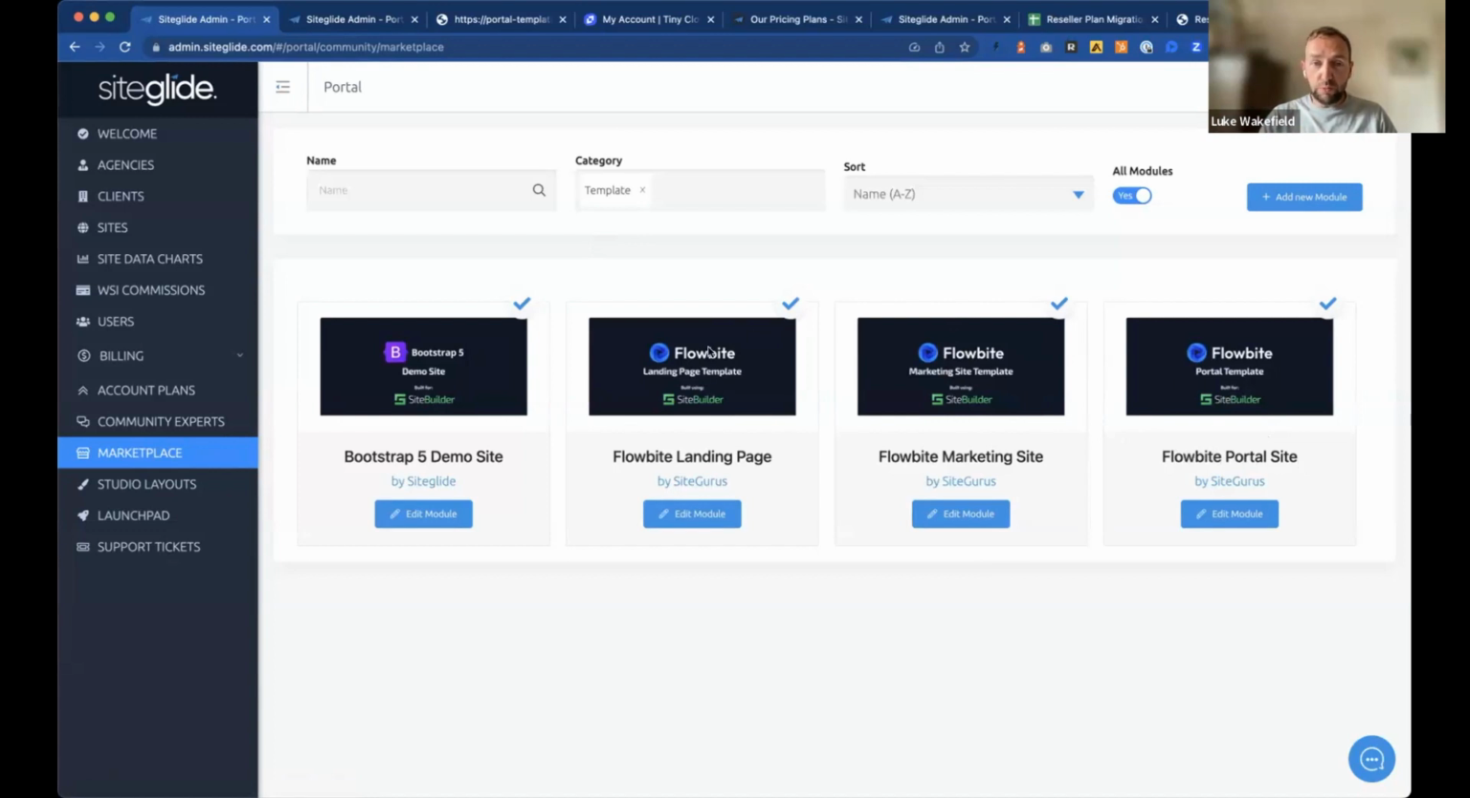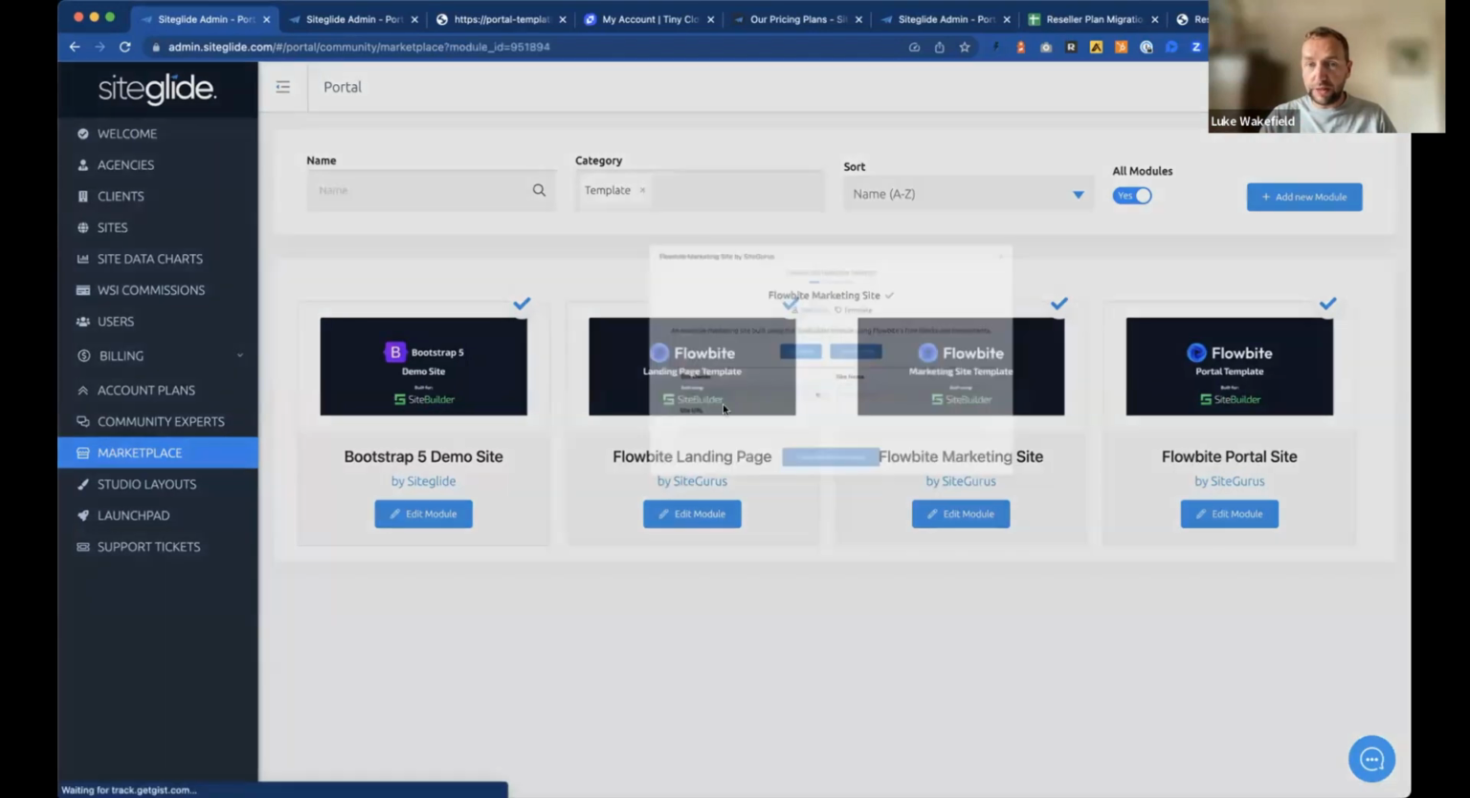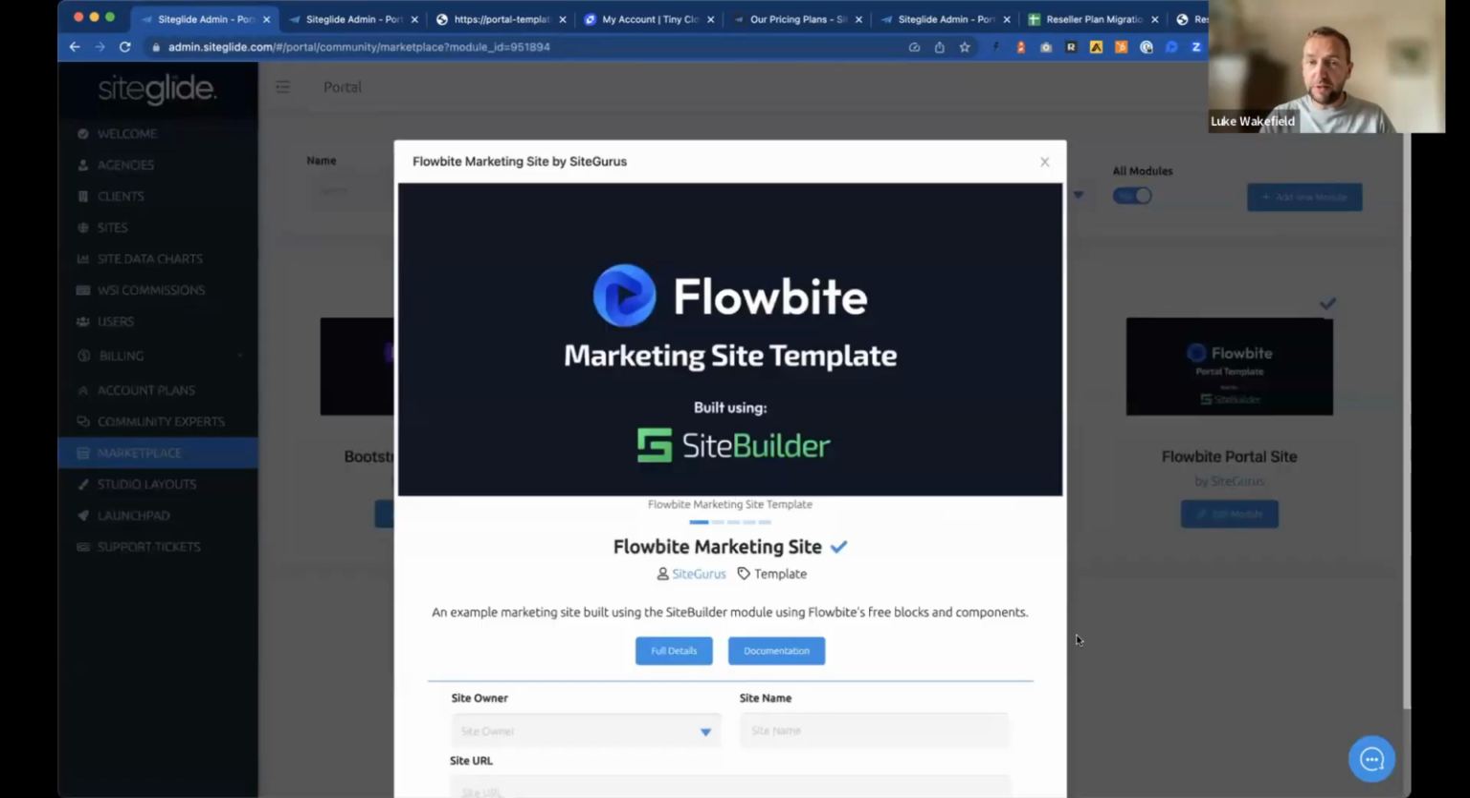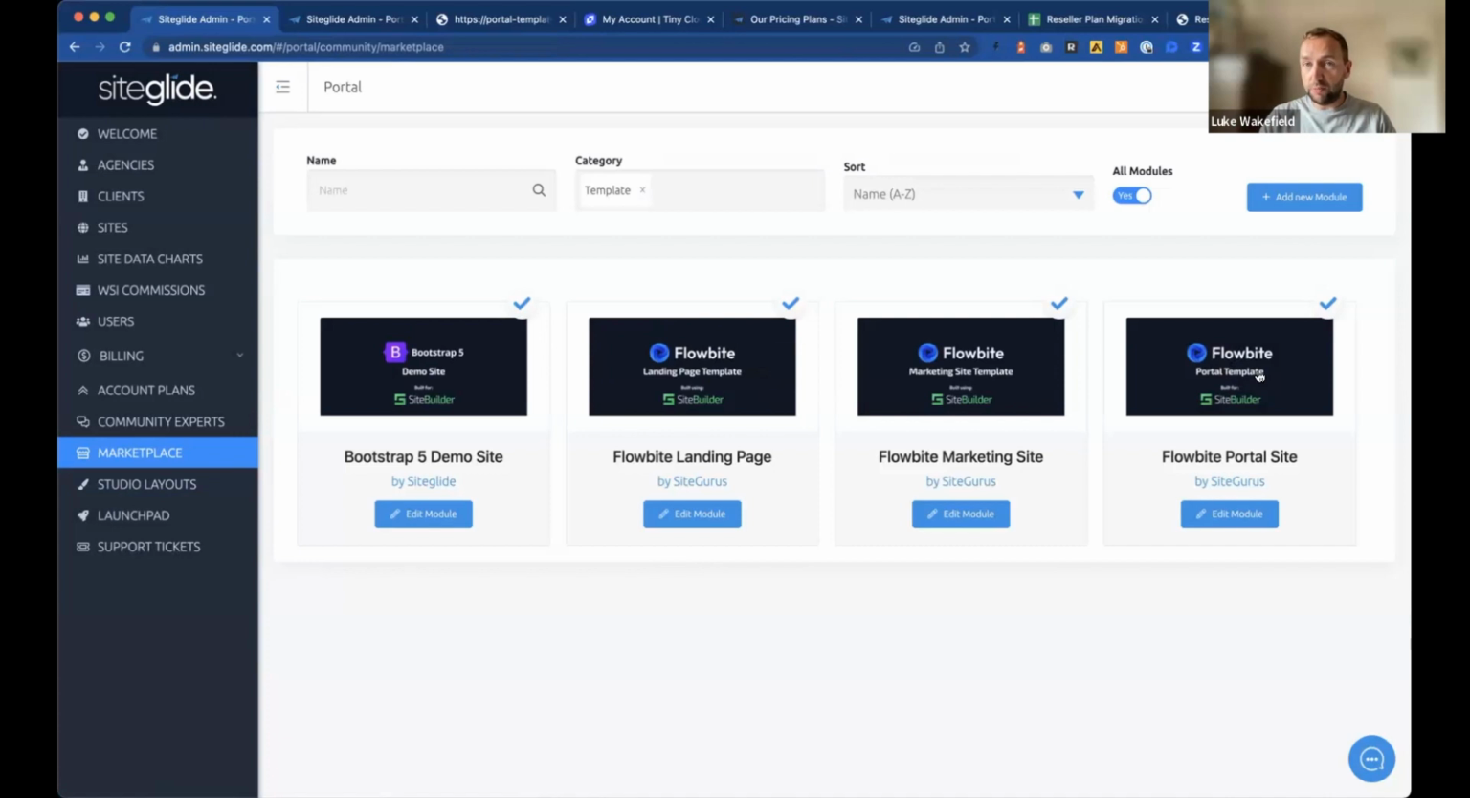So if you'd seen them before, you'd be able to build a quick landing page or marketing site really quickly just by clicking and creating from template. There's now one specifically for portals. So that really gives you the bare bones to work from in terms of building out a login area on top of an existing site maybe, or a more complex portal application kind of thing. So that's available.